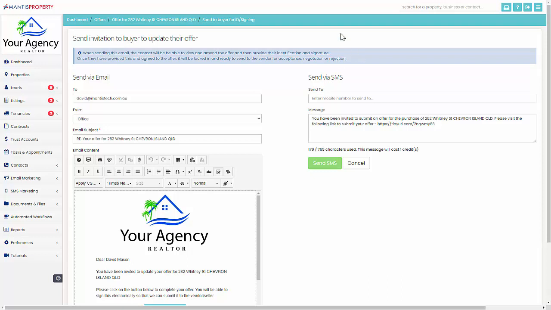Once the offer has been accepted, it will automatically move into the accepted status, and you can then put together your contract and send it to both the buyer and the vendor to get the contract underway.